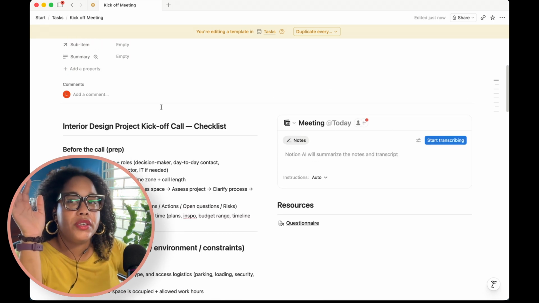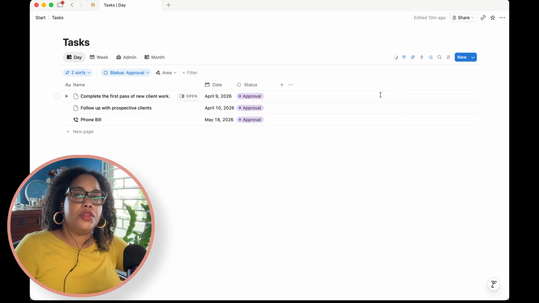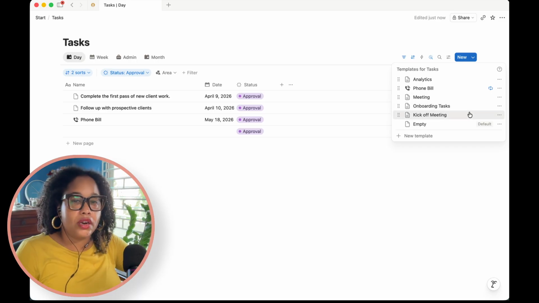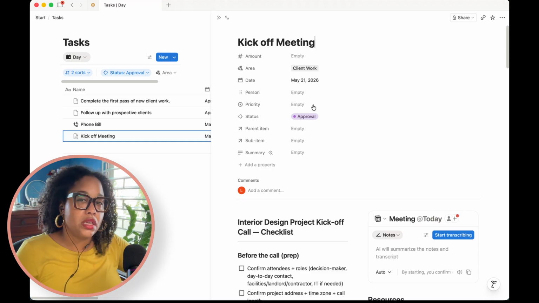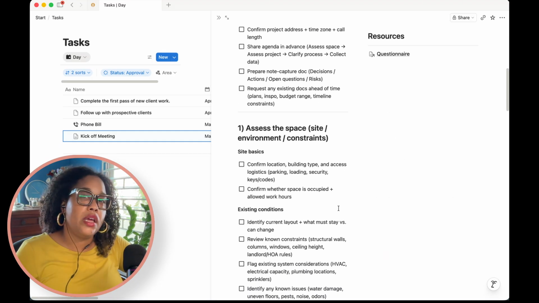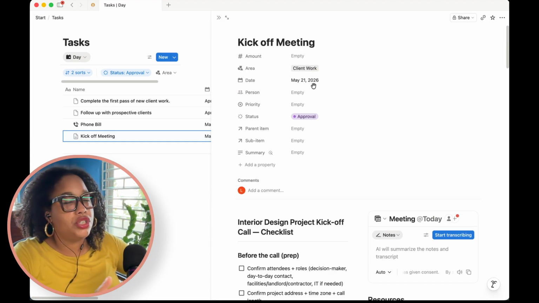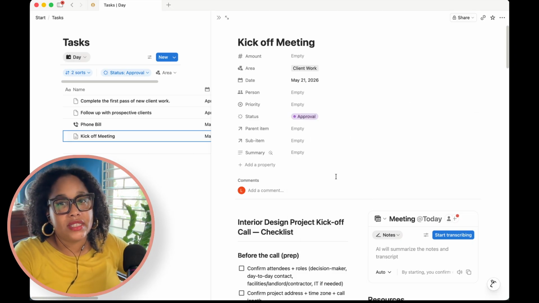And so when you're saying, okay, I have a kickoff call for this client, you can either A, go ahead and click on it from here under your templates, and you'll have all of this to reference, right? Or B, you can make it ahead of time and then schedule it where you want to. But this will allow you to standardize, and you can put all types of things in here.